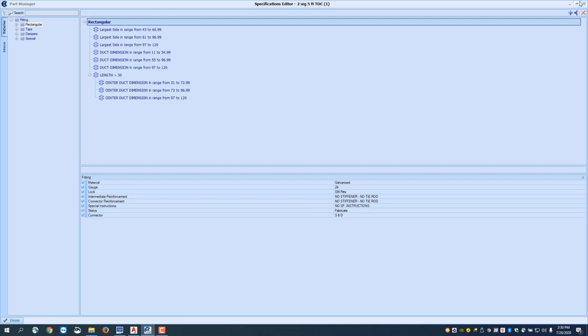You have the ability to add rules, edit rules, and delete rules with the 3 icons in the top right-hand corner. But if I first look at it and go back to my rectangular level, again we're galvanized, 24 gauge, small Pittsburgh lock, no stiffening, no special instructions, fabricate, and slip and drive.